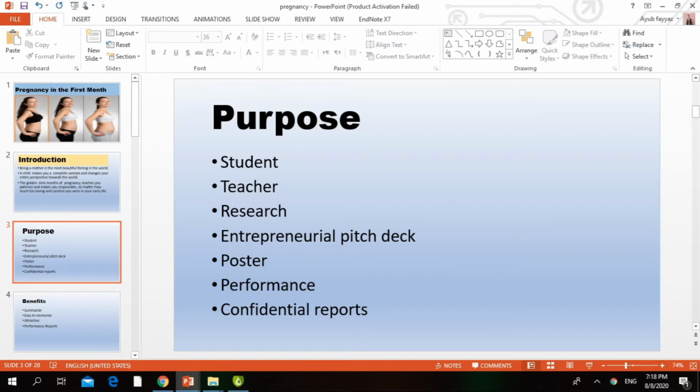This is also for researchers, so that you can show your own research work and methodology in the form of slides on PPT. Your entrepreneurial pitch deck, used for entrepreneurs and business investors, can also be made on PowerPoint. The performance of the institute's special departments can also be shown on PowerPoint in the form of slides showing the charts and other performance analysis. Confidential reports that some departments do for their own work, for their own performance, can also be shown on PowerPoint.